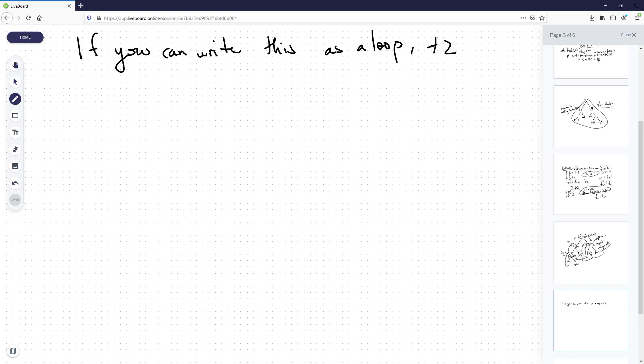that if you can do it with a loop, I'll give you +2 extra credit points or something. But don't waste time. Okay, do not waste your time on this.